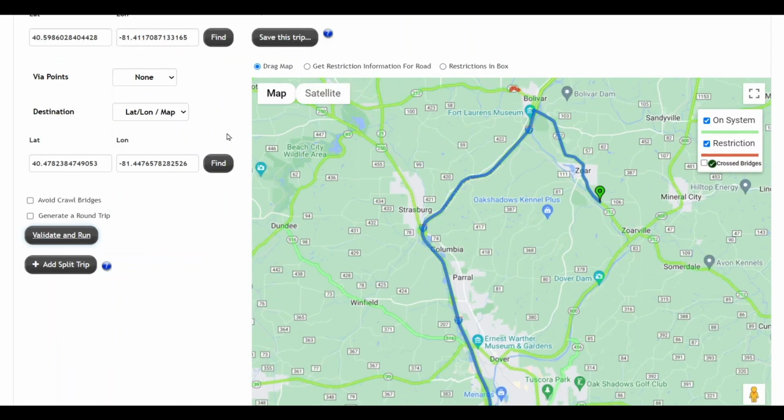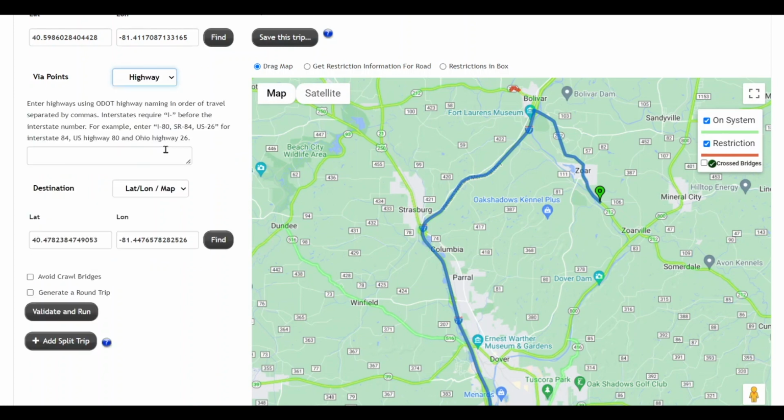If the route does not travel on the highways you would like to go, the route can be changed to your liking by entering via points on the Enter Trip panel. Via points can be specific highways or map locations. To route using specific highways, select Highway from the Via Points drop-down list. An empty text field will be displayed to enter the highway names for the preferred route to travel.